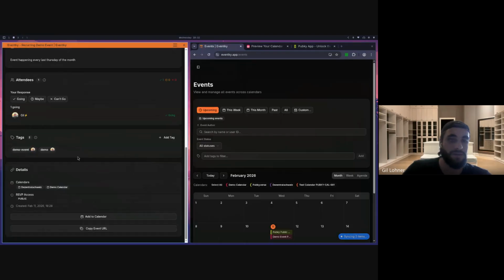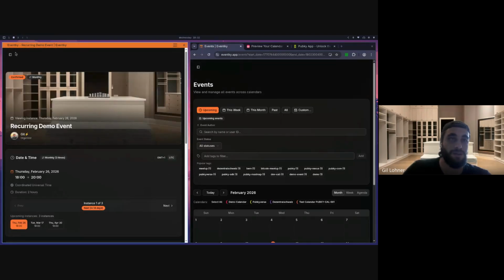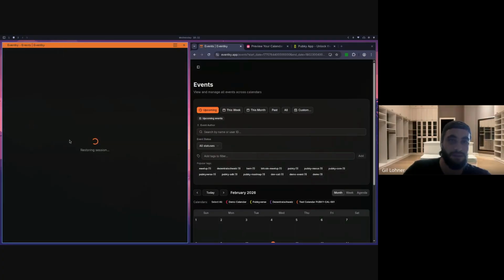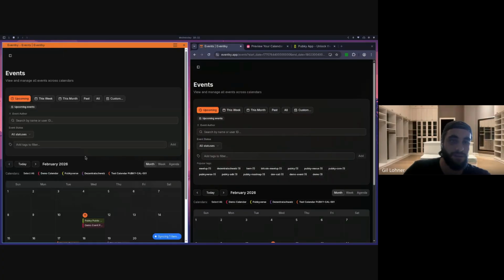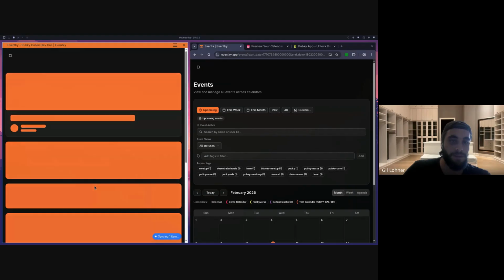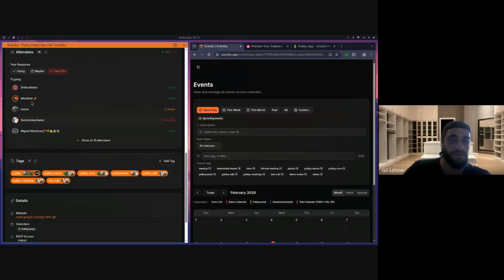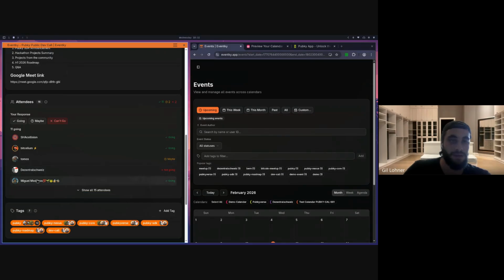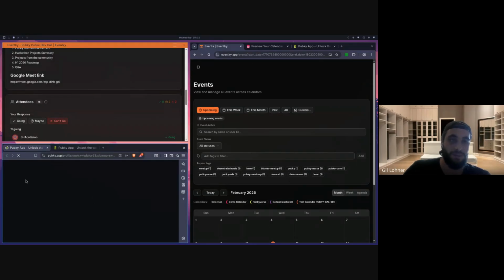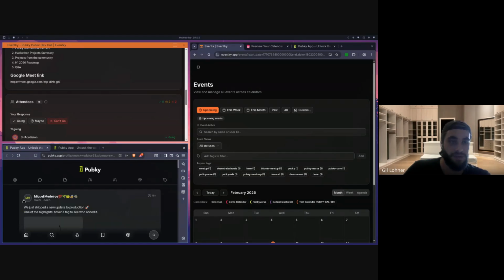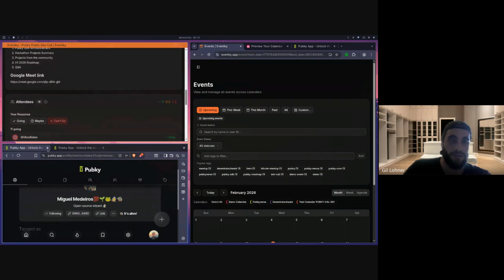And generally across all these events, let's say I'm going to go to the Pubky Dev Call event here. For all these users that are added here, if I click on them, it will actually open their profile in Pubky app. So the profile management is the same as the Pubky.